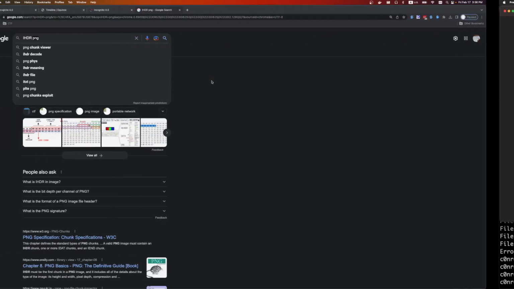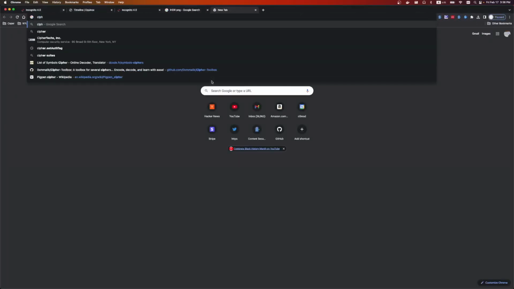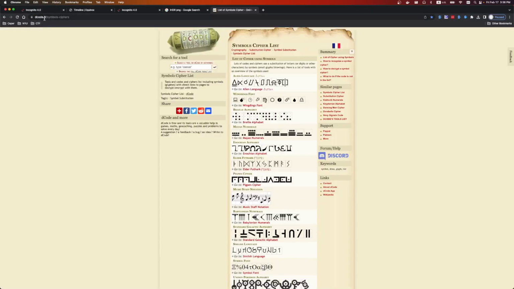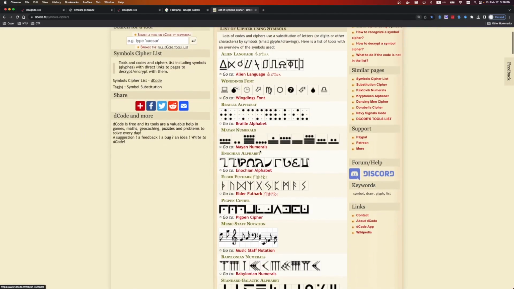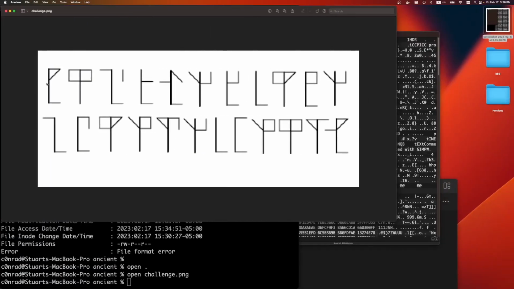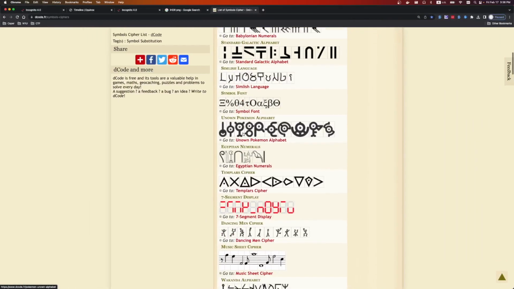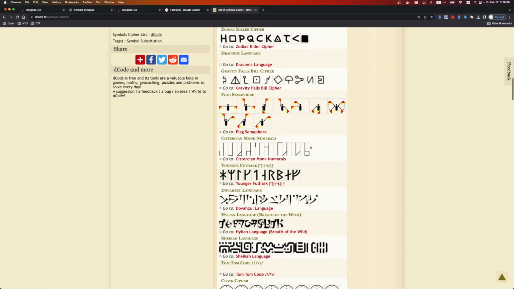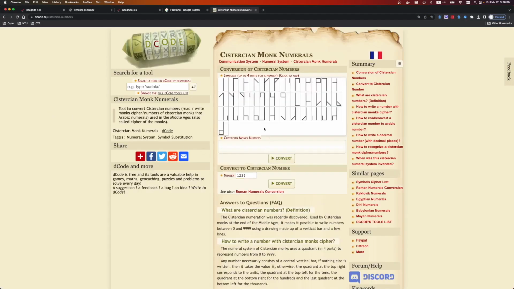Whenever you encounter these, there's a really good website, right here: decode.fr symbol ciphers. This thing's amazing. It just has images for a whole bunch of different ciphers, and you go through and look at what they look like. We can see a bunch of straight lines, with characters on the bottom and the top. We look for one that has characters like that, and this one looks pretty close. We can go check it out, and yeah, this looks like what we need.